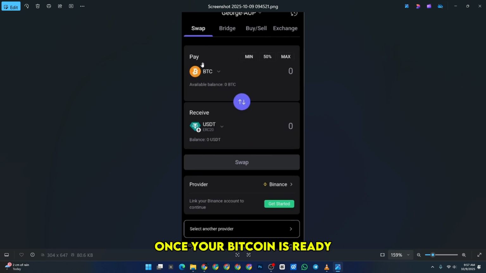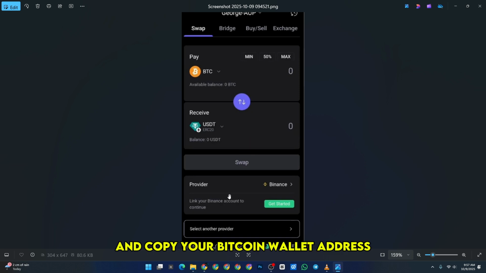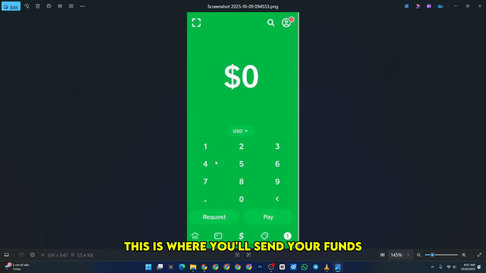Once your Bitcoin is ready, open Cash App and head to the Bitcoin section. Tap on Deposit Bitcoin and copy your Bitcoin wallet address. This is where you'll send your funds.